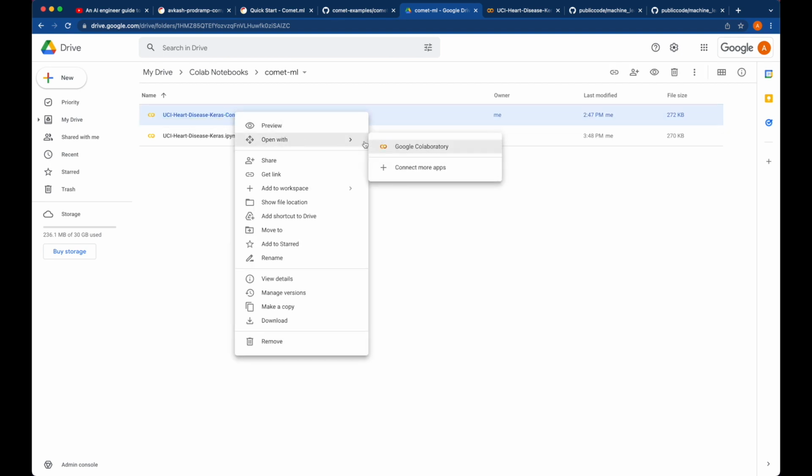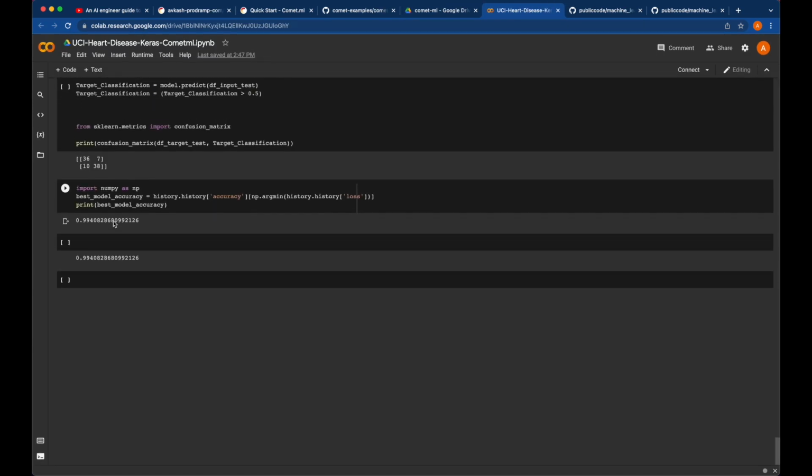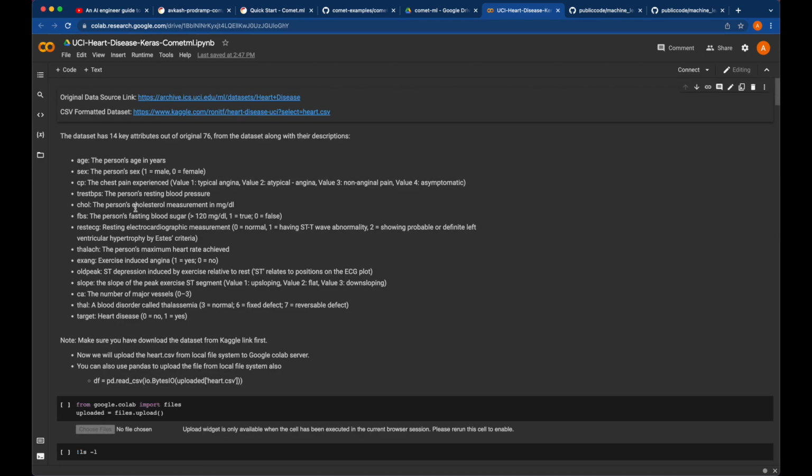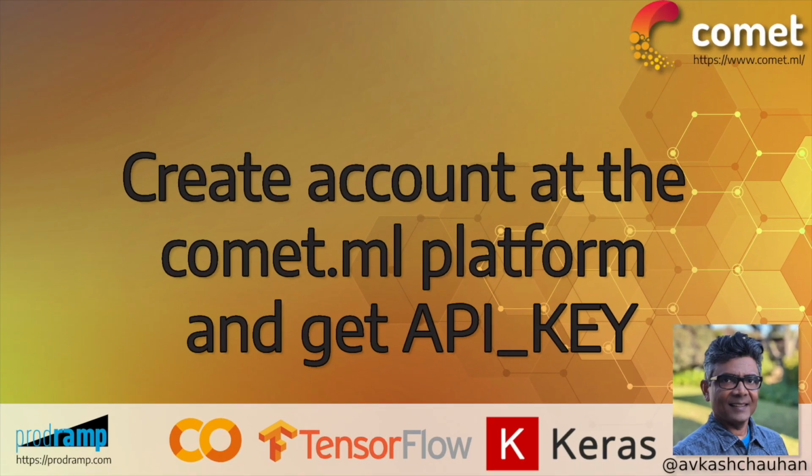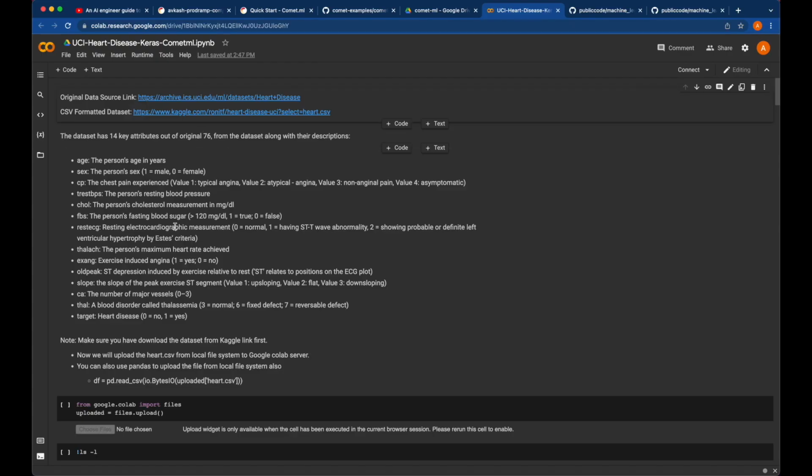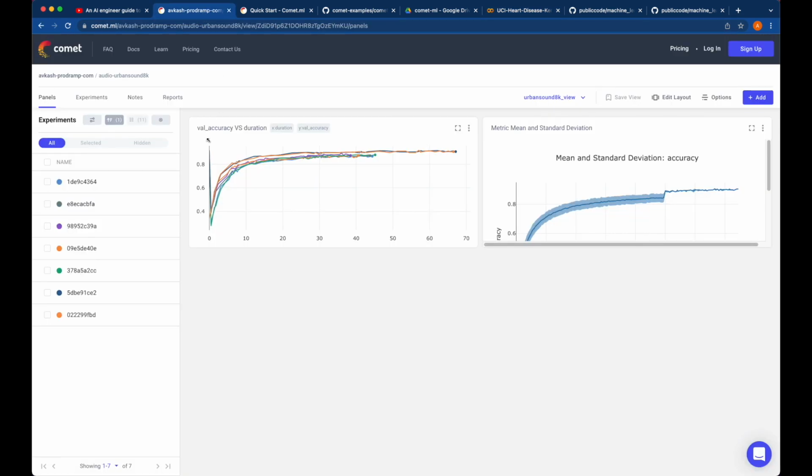So let's come back here. Here, as you could see, it is almost identical. So let's start integrating Comet ML. In order to have Comet ML integrated with your machine learning pipeline, the very first thing you need is access to your Comet ML account. So you need to go to Comet ML and create an account.